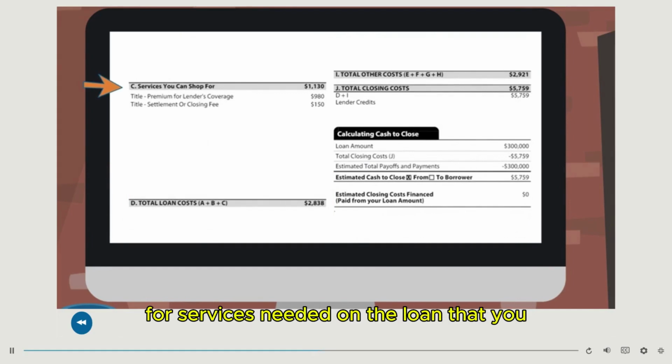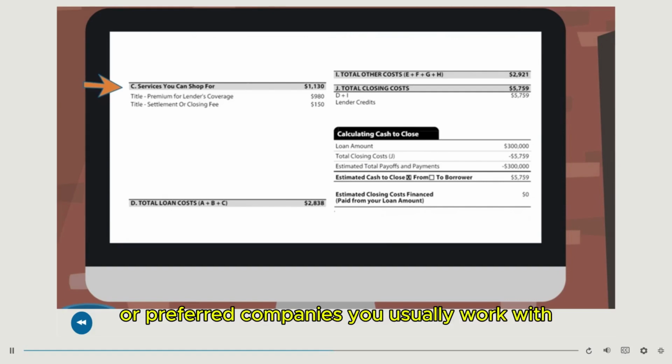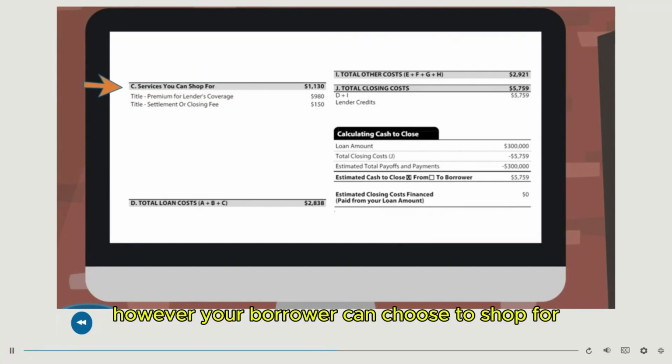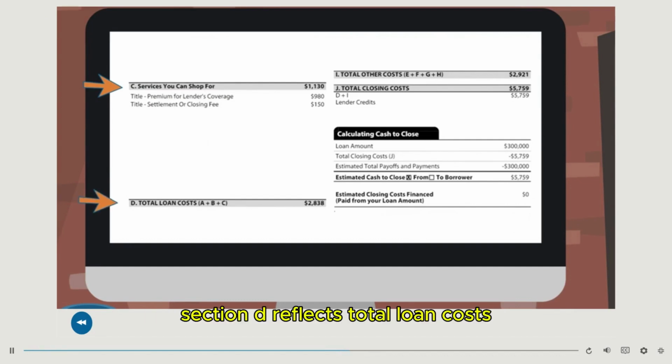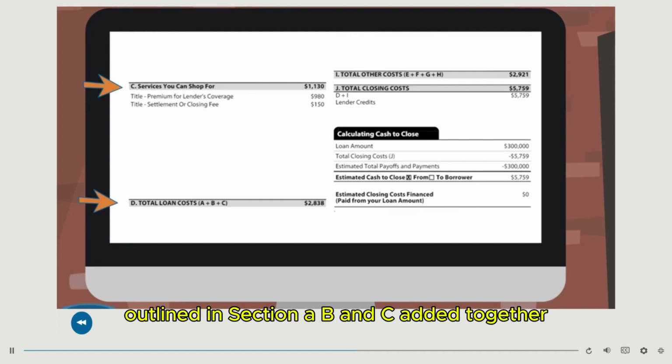This includes any fees for services needed on the loan that you, the mortgage broker, have estimated based on costs from the service providers or preferred companies you usually work with. However, your borrower can choose to shop for and secure these services for themselves. Section D reflects total loan costs. This section shows the sum of the costs outlined in Section A, B, and C added together.